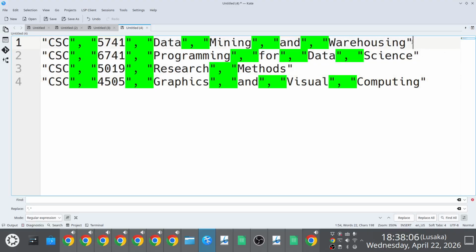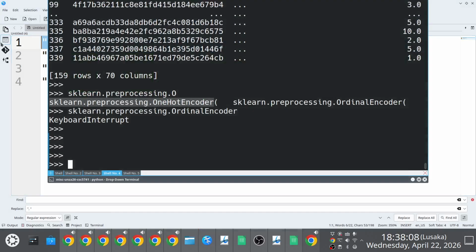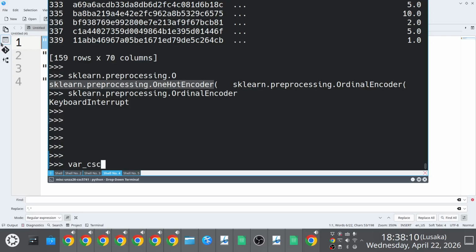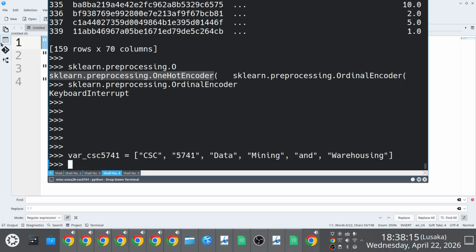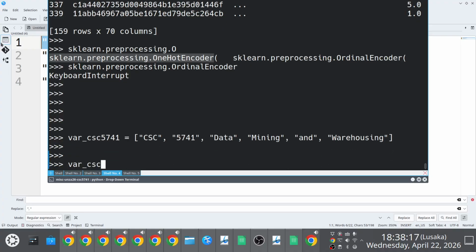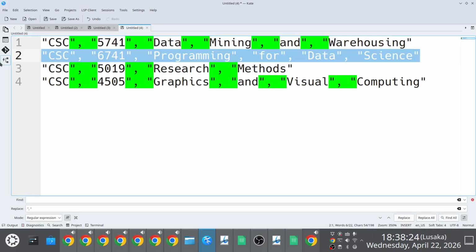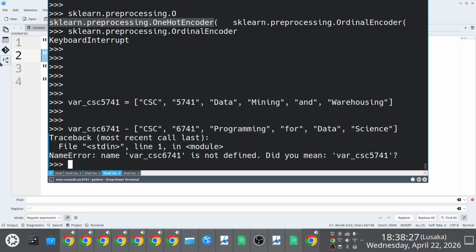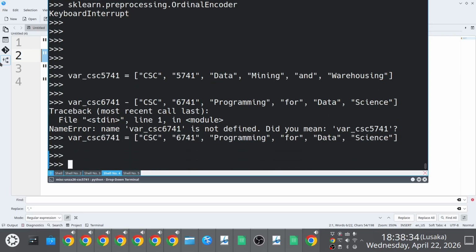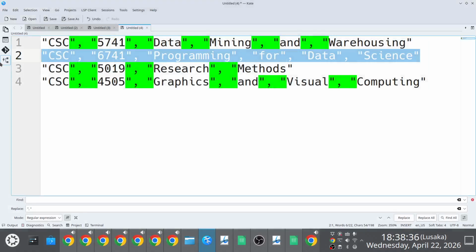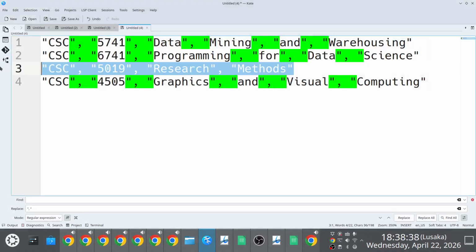So if we decide to borrow from what we have here, we'll have something like CSC 5741 has this, and then CSC 6741 has this. I don't know why I'm doing this here. Equals, not minus. And then we have CSC 5019.